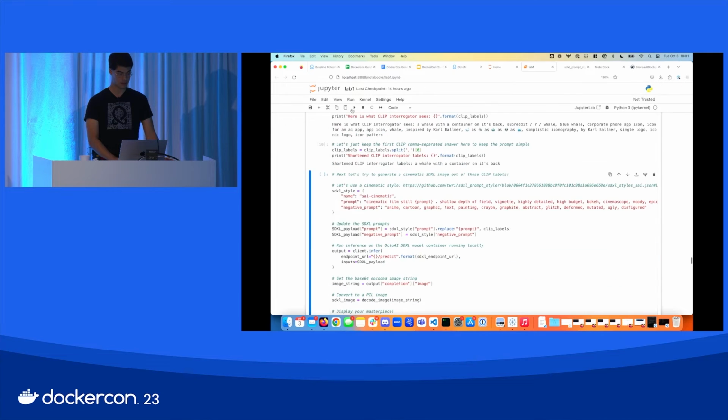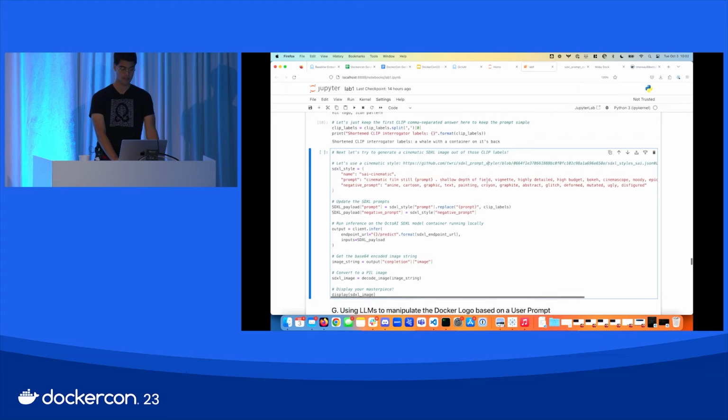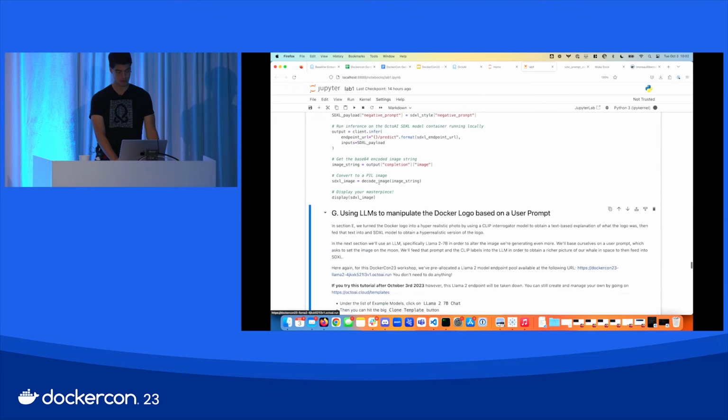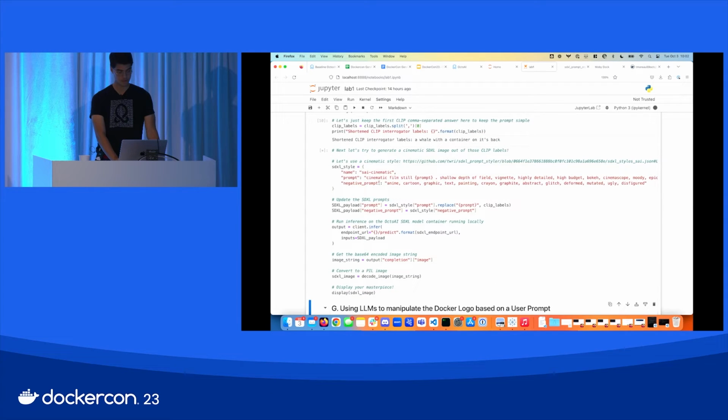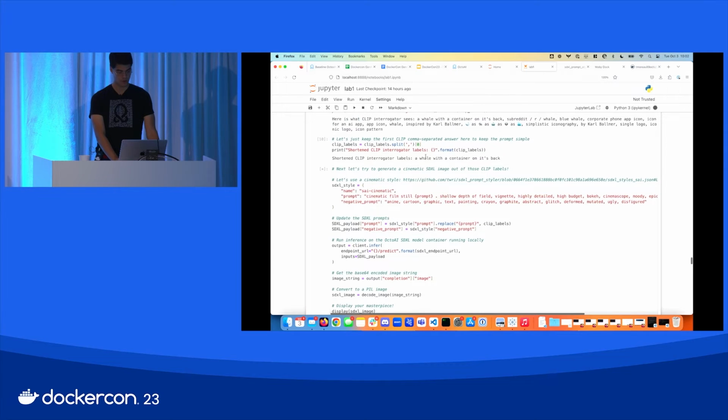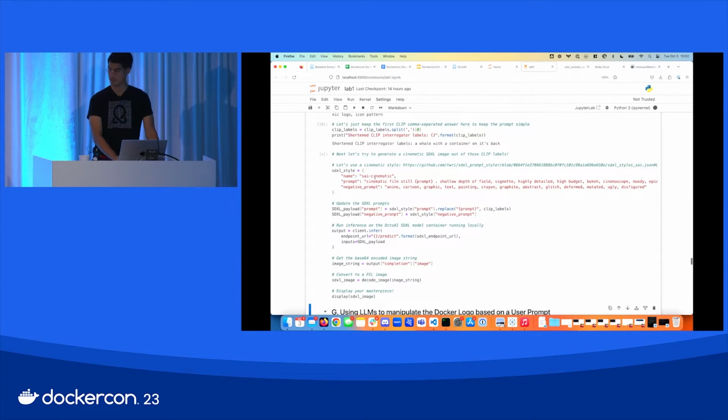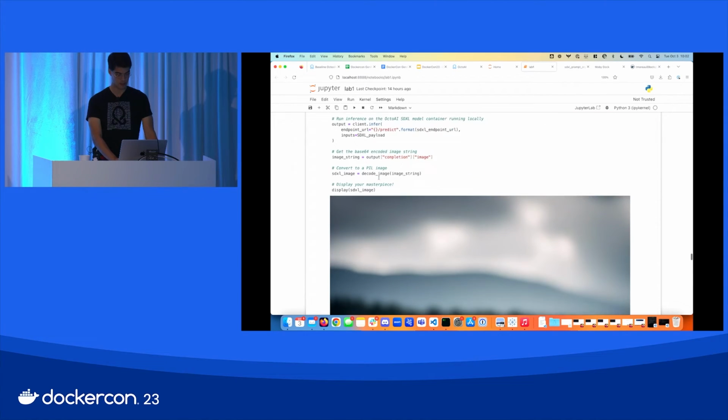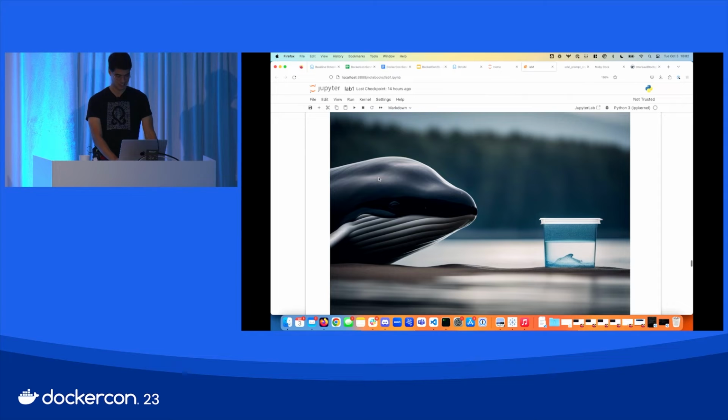I'm just going to trim that response a little bit to shorten it and just keep the first entry in this comma-separated list. And now we're going to send it back to the SDXL endpoint. Usually at this point in the lab, we'd be using the OctoAI endpoint, but I'm just using the locally running container on my AWS instance. At this point, what I should see is that whale with a container on its back, where I've applied a cinematic style, being rendered by SDXL.